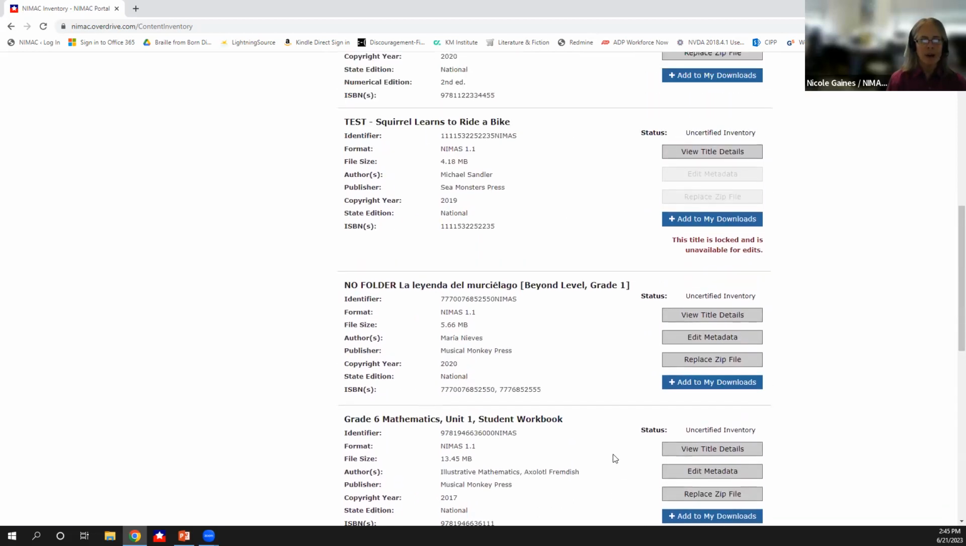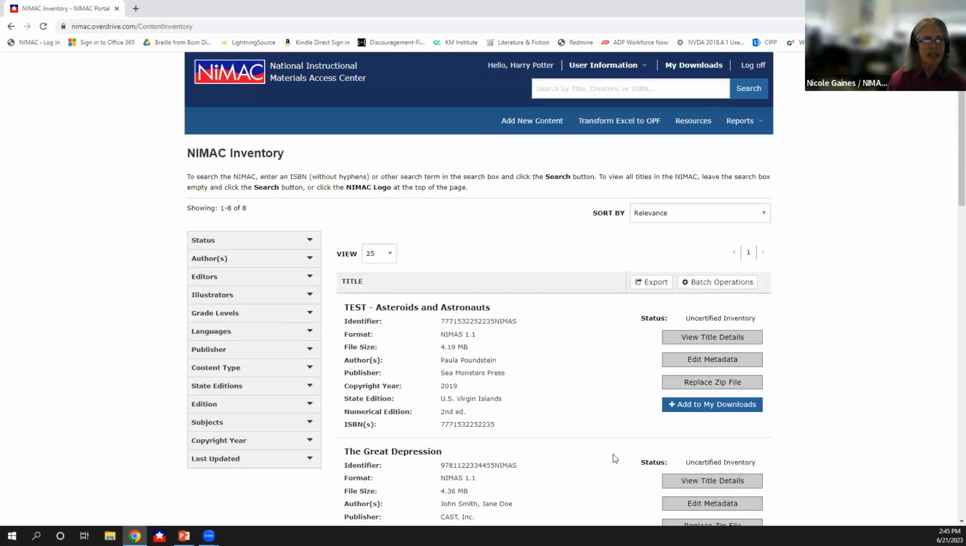You can page through it. This actually is an account that does not have much inventory in it, but if you had multiple pages, you could page through. You can also search your inventory by title or ISBN up here in the right-hand corner, and you can also apply the filters over on the left-hand side to your entire inventory or after you do a search. So these are just helpful filters if you need to zero in on specific inventory that is in your account.